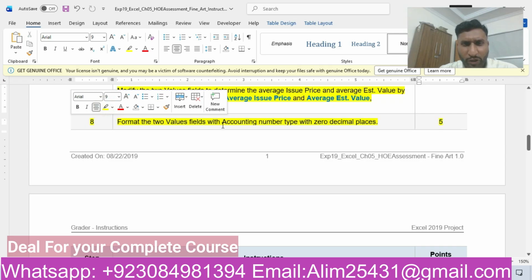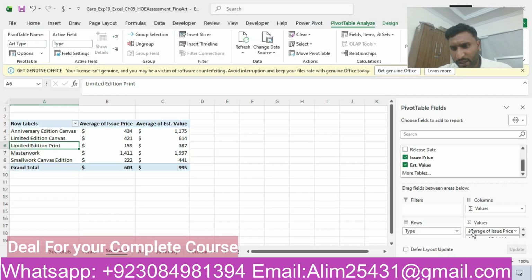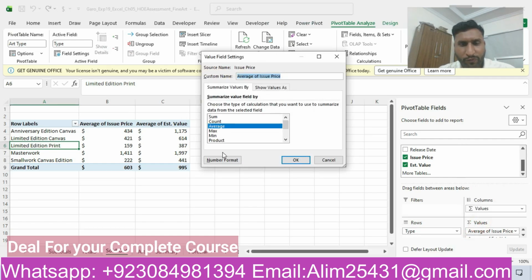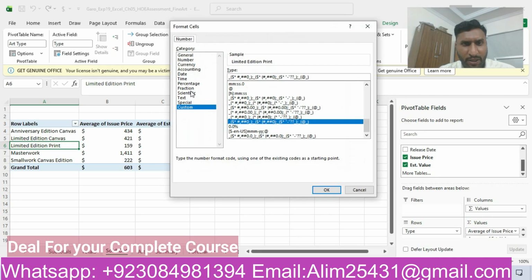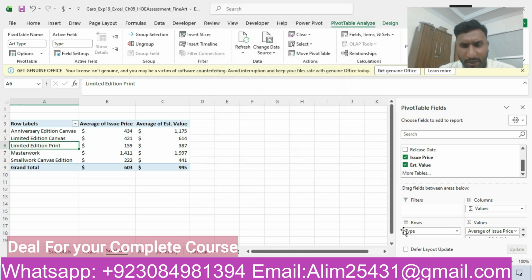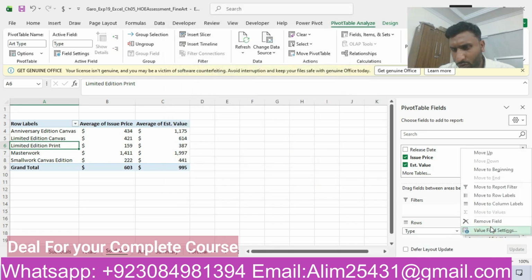Format the two value fields with the counting number format with 0 decimal places. So we will again select that one, right click on it, go to the value field settings, go to the number format, and select the counting number format with 0 decimal places and press OK. That's now applied. For the second one, do the same.